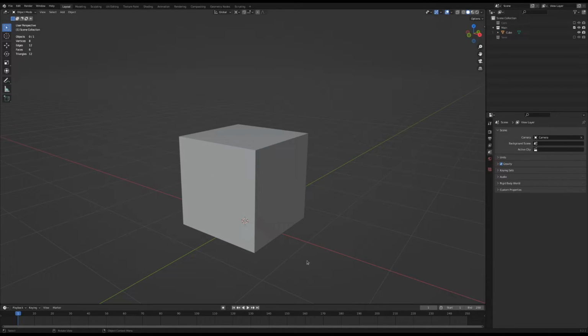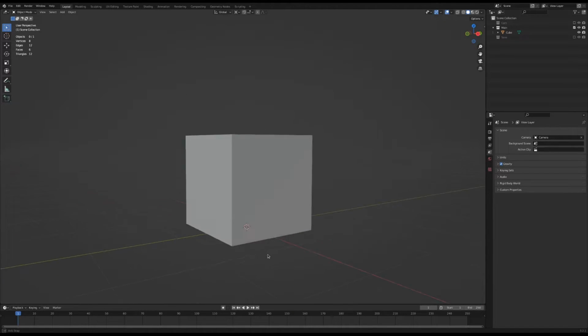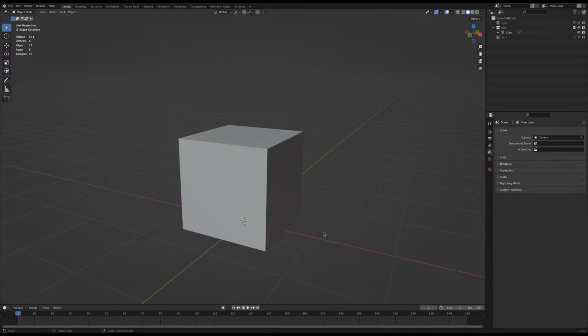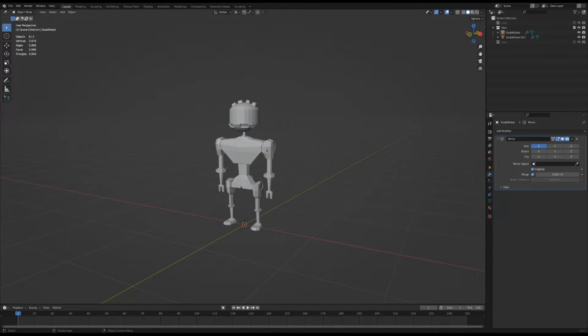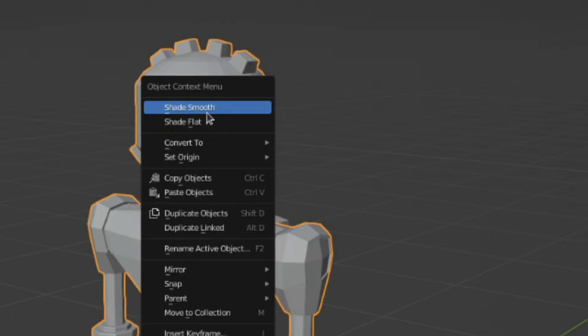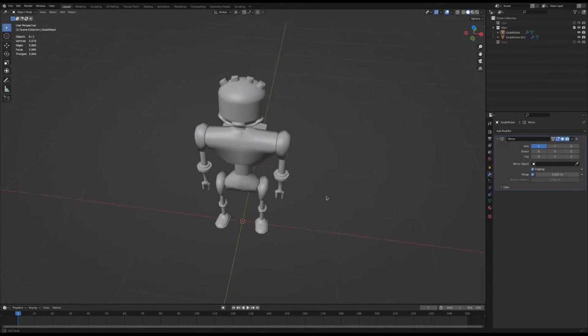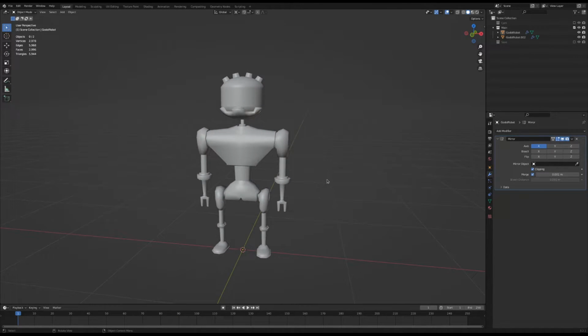My goal is not to reach photorealism, but the models could be a little bit more detailed than the last one. So this workflow works best with higher detailed models and a smooth shading. So let's change the shading in Blender from flat to smooth. You can see how it instantly looks like it has more polygons.